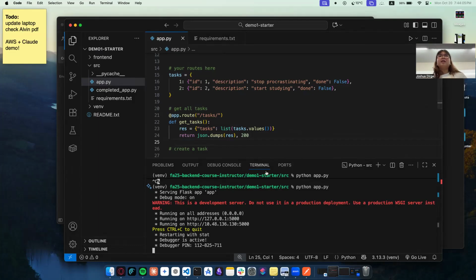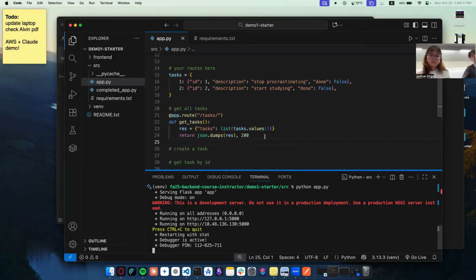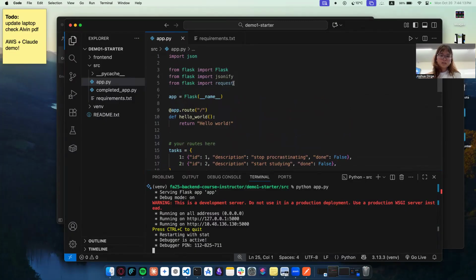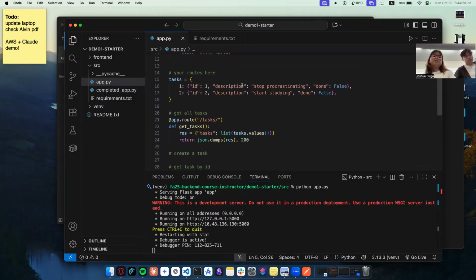Can I just ask, what's the difference between json.dumps and just jsonify? Oh, this one, you mean? Yeah. It does the same thing, but in this course we just use json, not dumps. What is the difference? I'm not sure. It's basically the same thing.